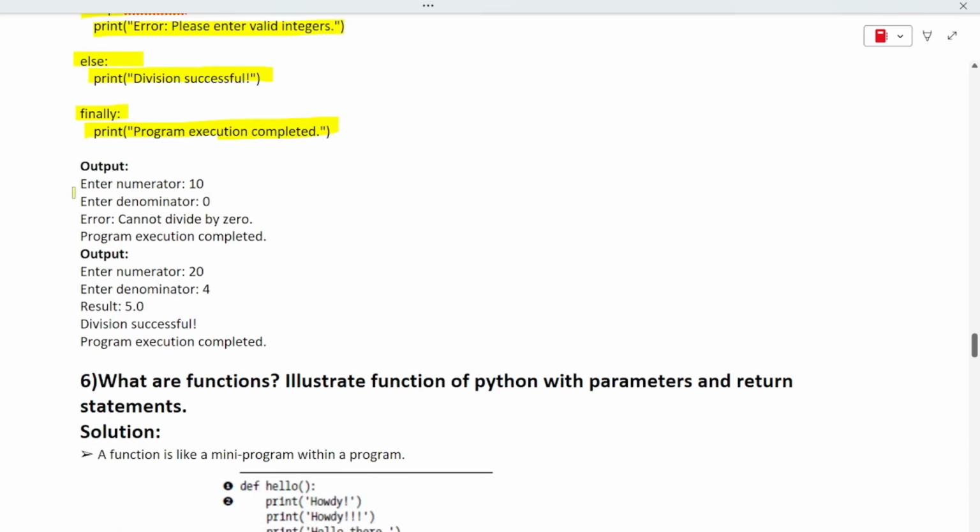Now if you see one example, if you give numerator as 10 and denominator as 0, you will get the error cannot divide by 0, as the denominator is 0, and the program execution is completed. Finally, which we have given in finally, is printed. Division successful is printed when the division becomes successful, like if the denominator is not 0. Now let's see the second example, 24 and result is 5.0, and we have got division successful and program execution completed because the division is successful and we have got a result.